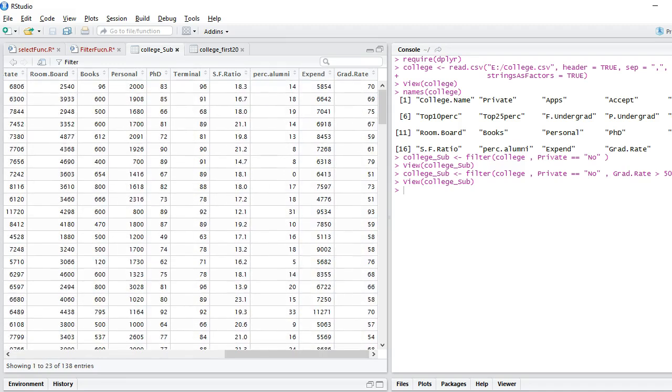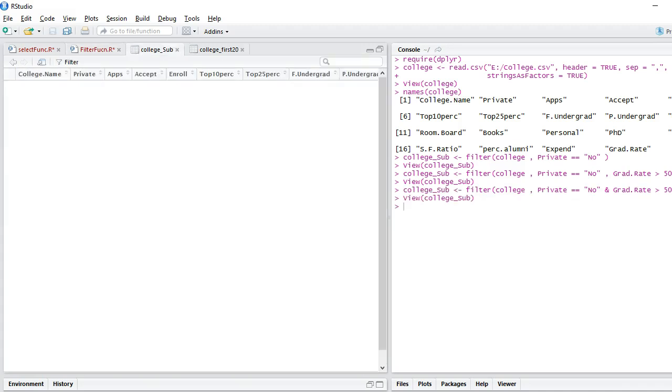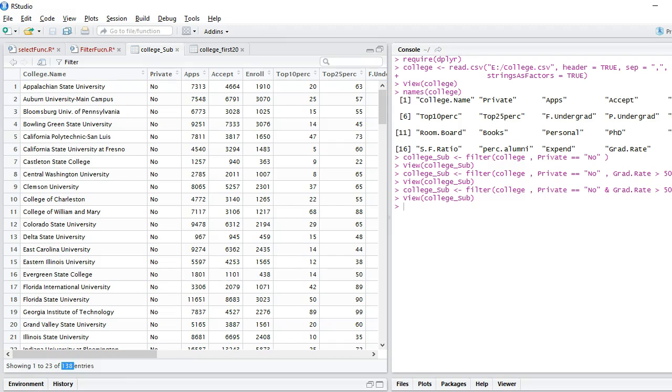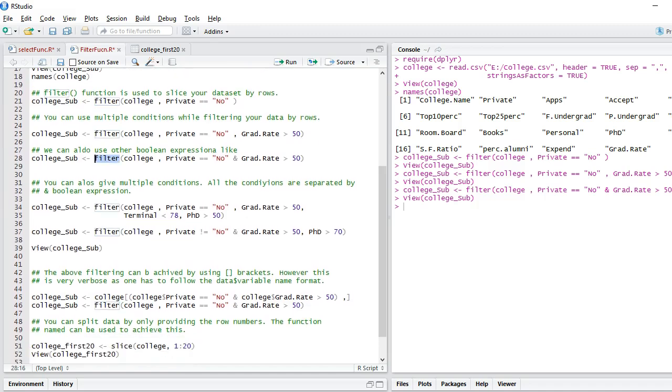Whenever you provide a comma, the conditions are separated by an and. If you provide 2-3 conditions and separate them by commas, the comma represents an and statement, or an and boolean expression. You can either write a comma or you can write and. It will result in the same output. You can see 138 entries, exactly the same output which we got from the previous command. The filter function is very flexible because you can pass n number of conditions through it just by providing commas in between.